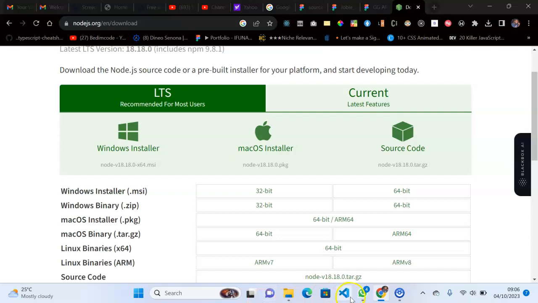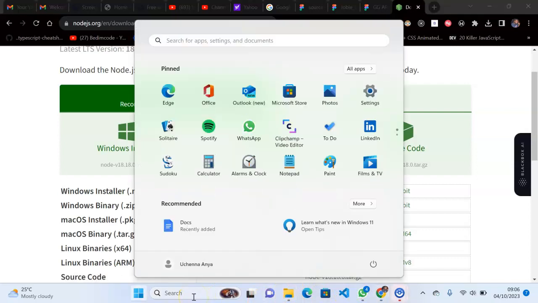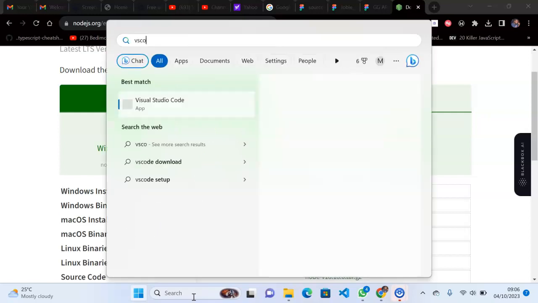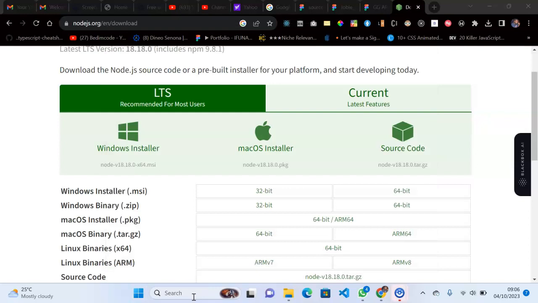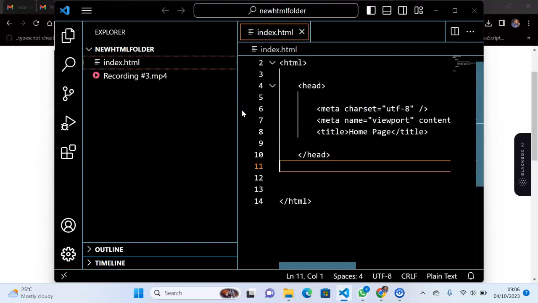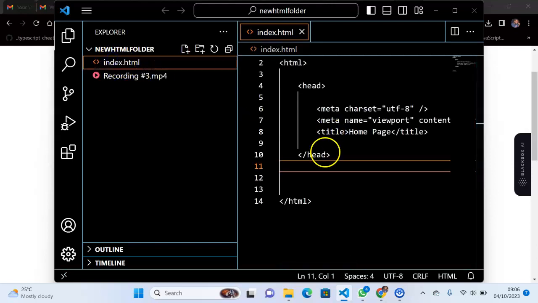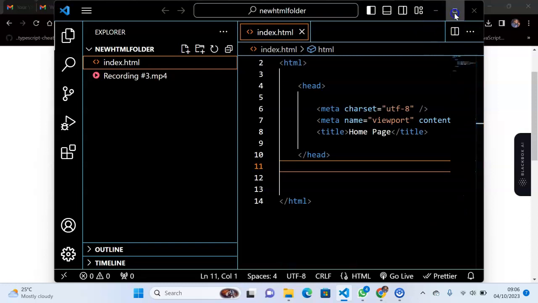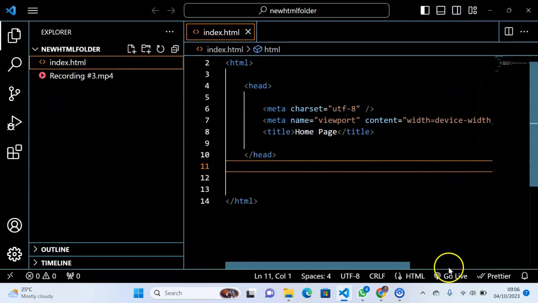Okay, let's continue from where we stopped the other time. Let's open our VS Code. When you open your VS Code, the next thing, considering what we did the other time, is to continue. Let's go live.